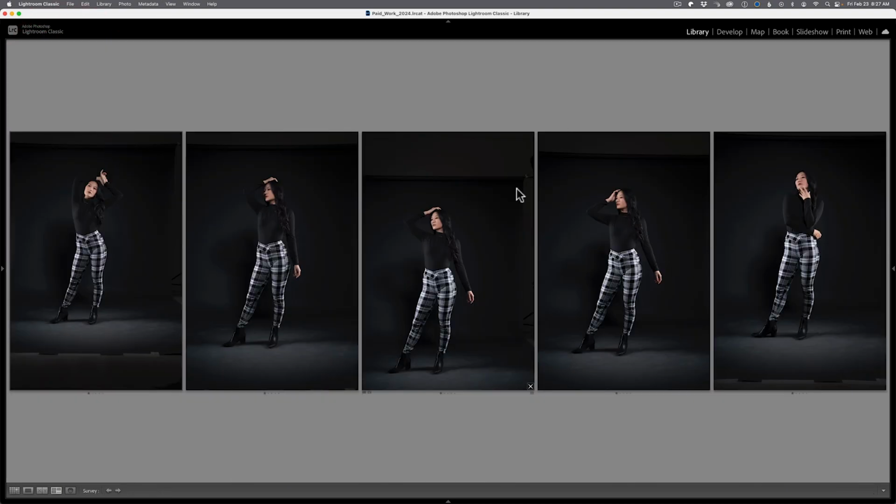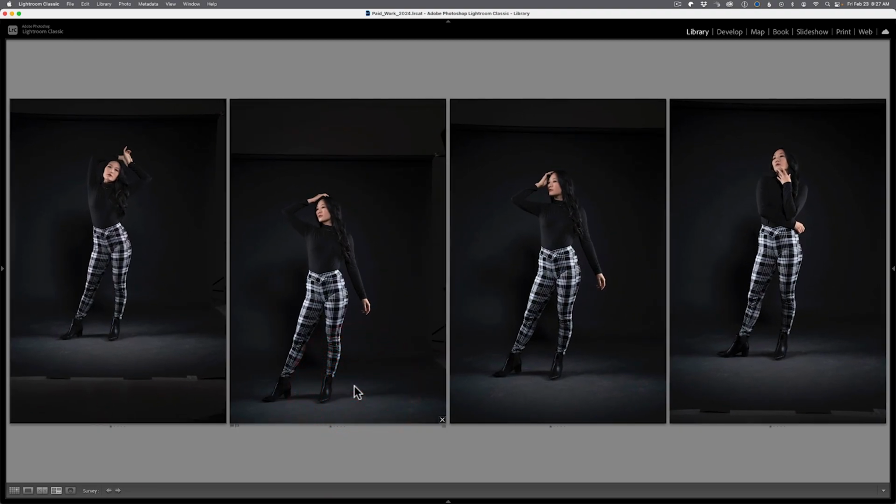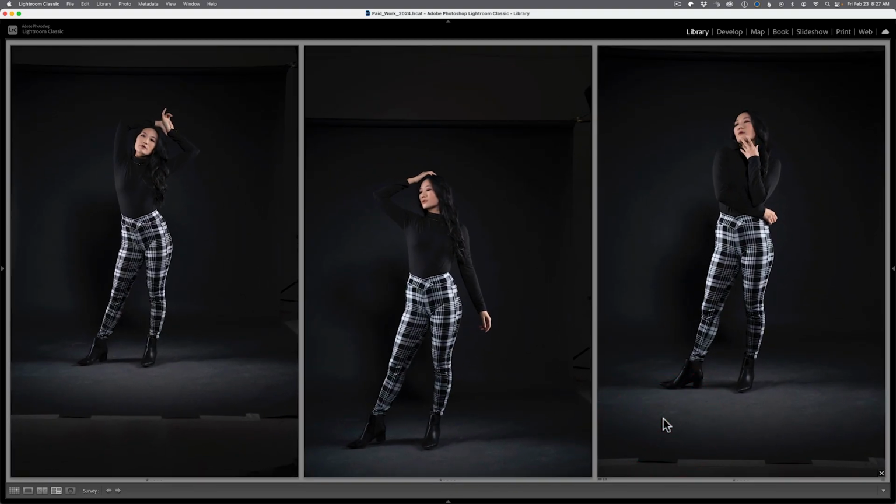And I'll come back into Survey. Now, the beauty of Survey here is I have these little X's in the bottom right-hand corners of each image. When I click on one of the X's, it will go ahead and remove that from the selection, and it will make the remaining images bigger, and I can start to focus on what I like and what I don't like. And when you're doing this, what you're actually looking for is the images that don't look as good as the other images.